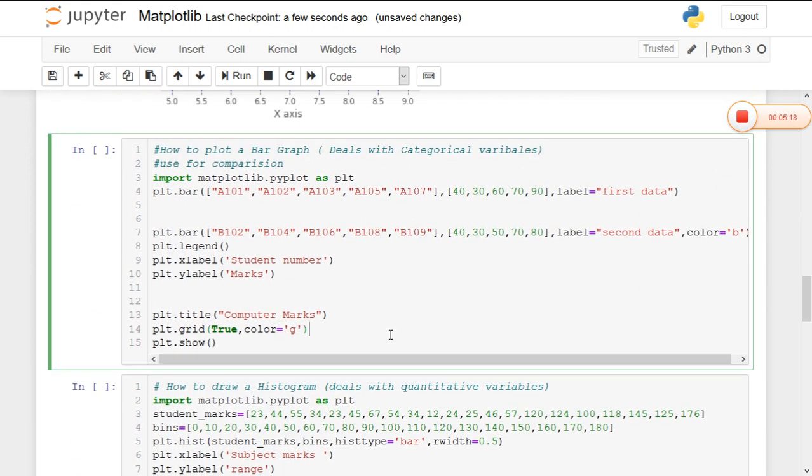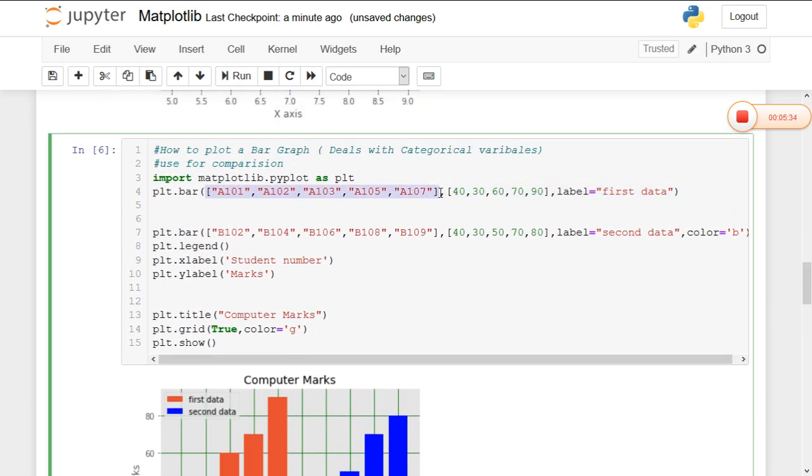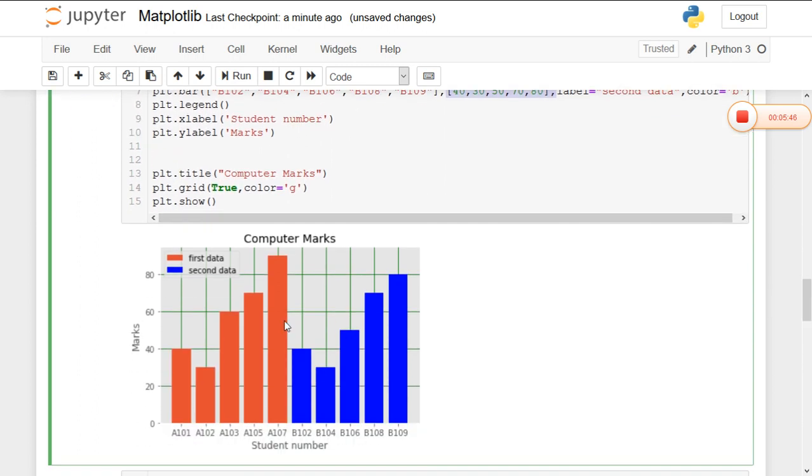Now coming to the bar graph. What is a bar graph? A bar graph generally deals with categorical variables. That is, a bar graph is generally used for comparison of the data. For example, I want to plot a graph between the students and their marks. Here these are the student names and these are the marks. So in a bar graph we can attach two list values, and this is also the two list values. So using the plt.bar method, I will be plotting the graphs.